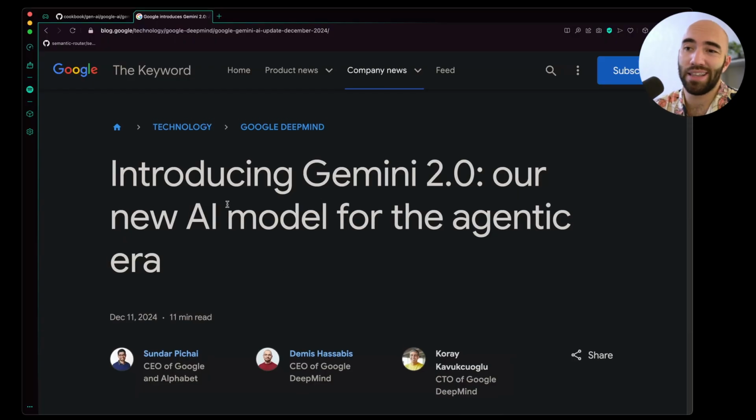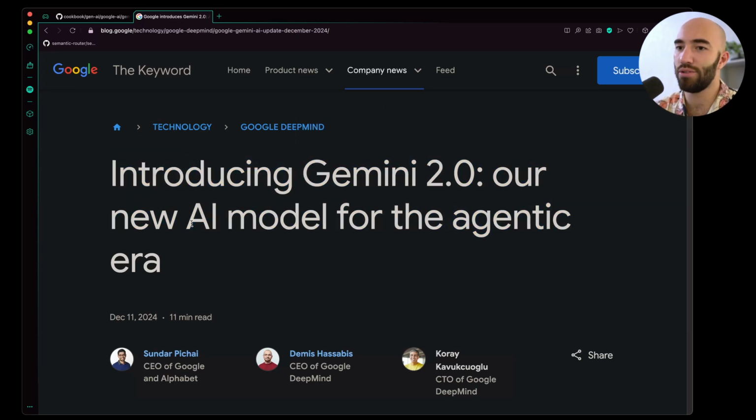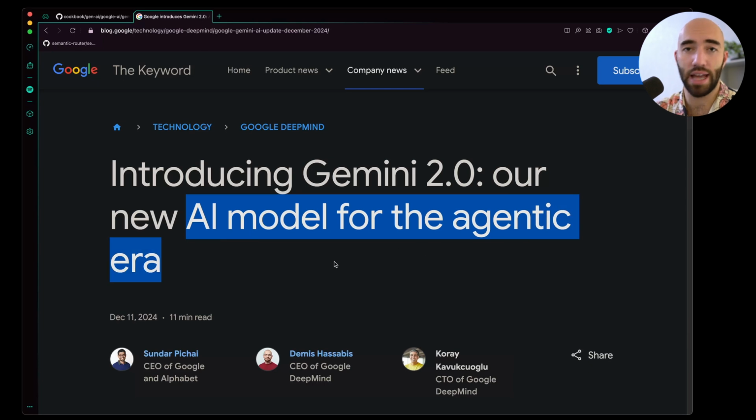And one thing I really like that they're doing is they're focusing on the agent use case. I think agents are the short-term future of LLMs and AI in general. And their announcement here is literally that it is the new AI model for the agentic era. They're really focusing on that. And one thing I have noticed is that this model produces structured output very well.